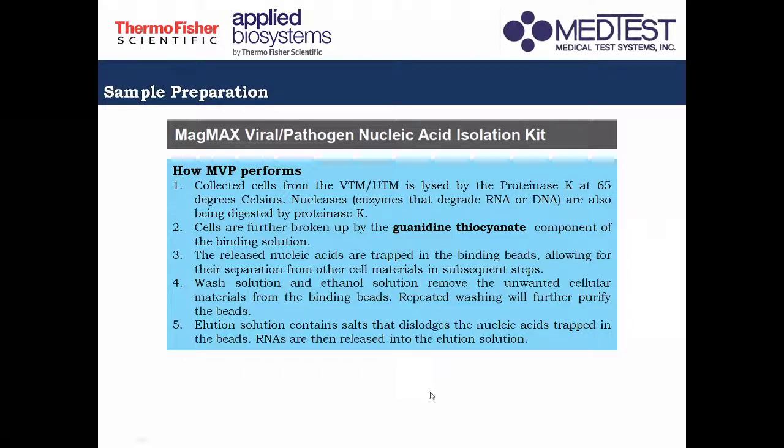Now, at the same time, there are proteins inside the cells called nucleases, and we don't want these proteins or enzymes because they tend to degrade our target material. So, may nucleases na nagde-degrade ng RNA. So, in order to avoid that possibility, the proteinase K will also digest these nucleases.